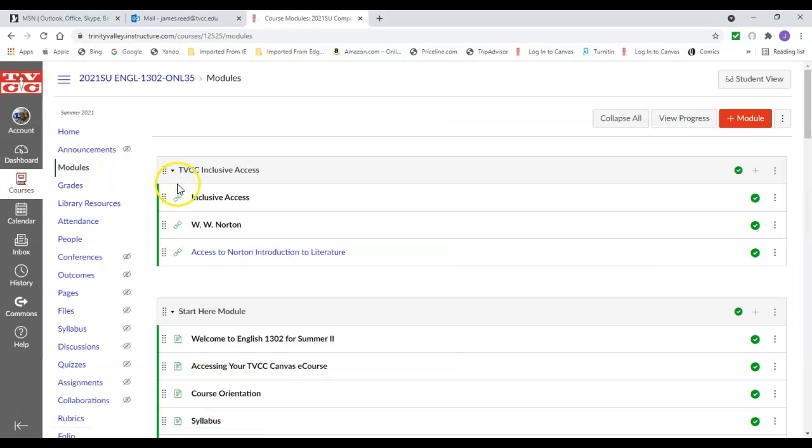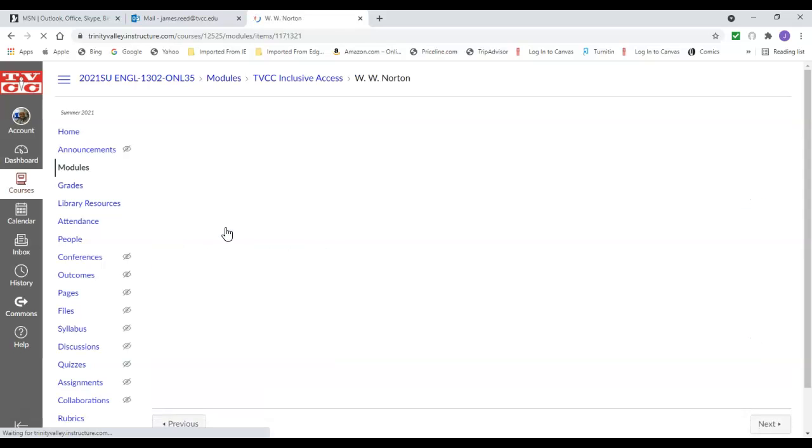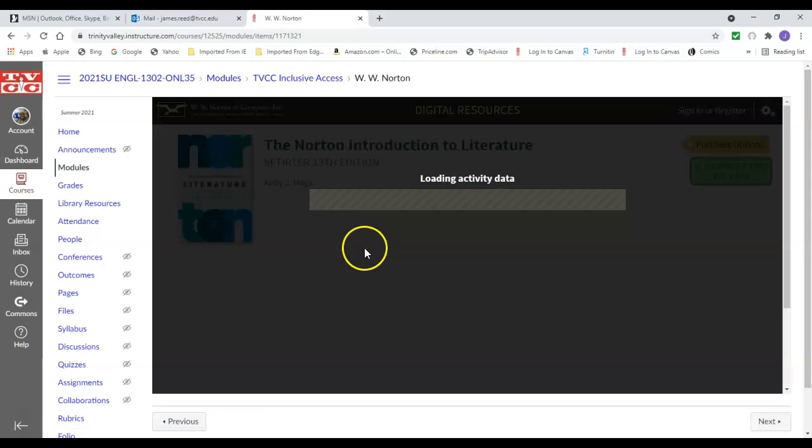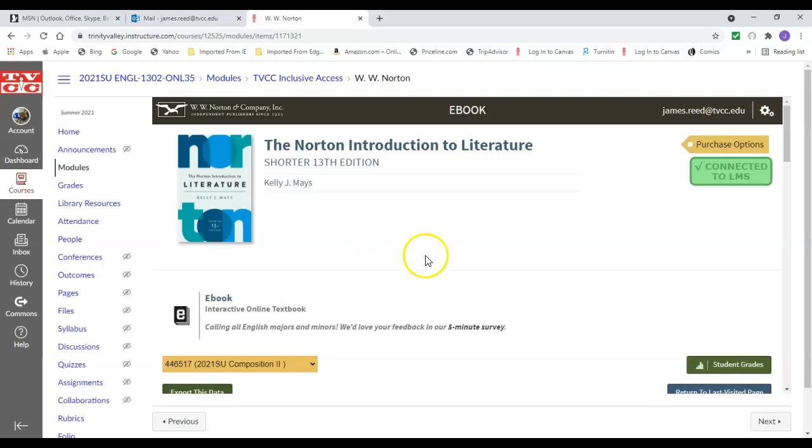As you click here, you will see the inclusive access, which will give you access to the book. This is the TVCC approach to inclusive access. It explains what it involves. And I have two here for you for the access to the actual textbook. This one is from Norton, and when you click on it, it should be set up so that you can register. Mine's already registered, so you don't have to worry about that.